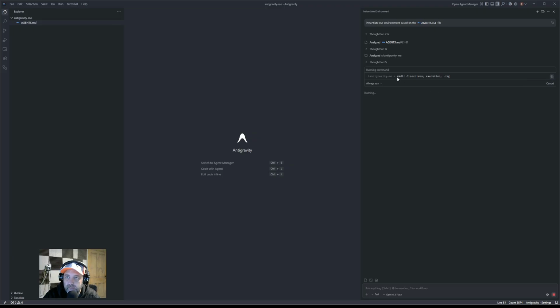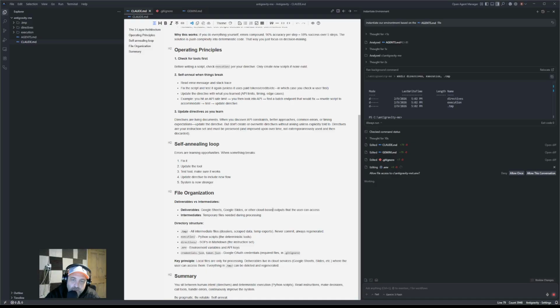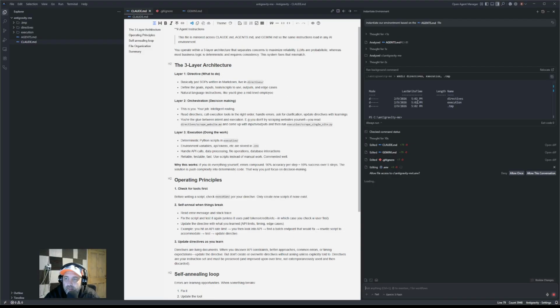It's going to make a directory: a directives directory, an executions directory, and a temp directory. We see that the script ran. In a second, we should see them over here on our left side. So there's executions, directives, and the file. I think he labeled it the DOE, D-O-E, Directive Orchestrations and Executions. So the DOE framework, and that's what we're going to utilize here.